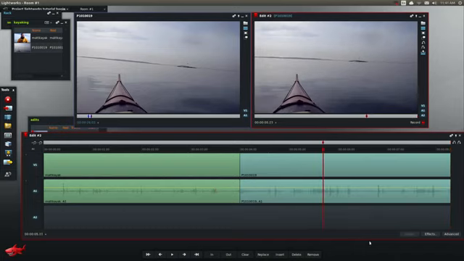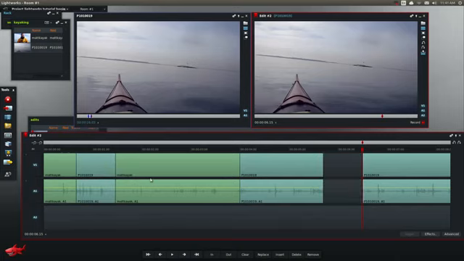I'm going to do many of the same things. Cut it here, and I'll cut it here. I'll take this section, put it over there.